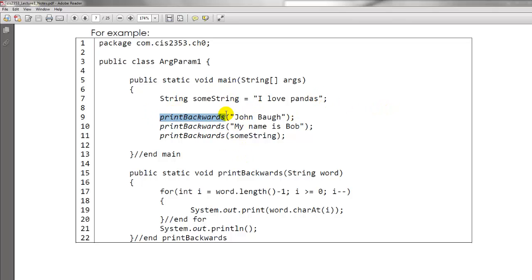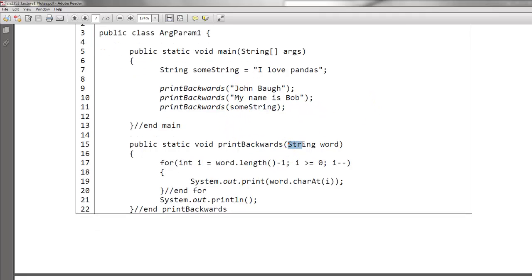This method gets called here with the string "John Baugh," so we'll print it out backwards because it calls printBackwards right here. This is a string literal, "John Baugh" in double quotes. It is an argument to this method call. So is my string is Bob, and so is some string, which contains the value "I love pandas." These are all arguments. They're not technically parameters. You could call them actual parameters too. That's another term for them, but typically we say argument for that, and you say parameter for this little placeholder down here.